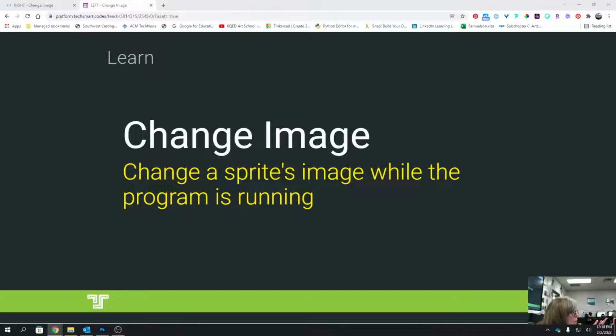But we use this when we have a sprite that we want to have multiple poses or appearances. It can be done with a static image and or a sprite sheet. So you could change it from a still image to a sprite sheet. You could change it from a still image to another still image. You could even change between two sprite sheets if you wanted to, okay?